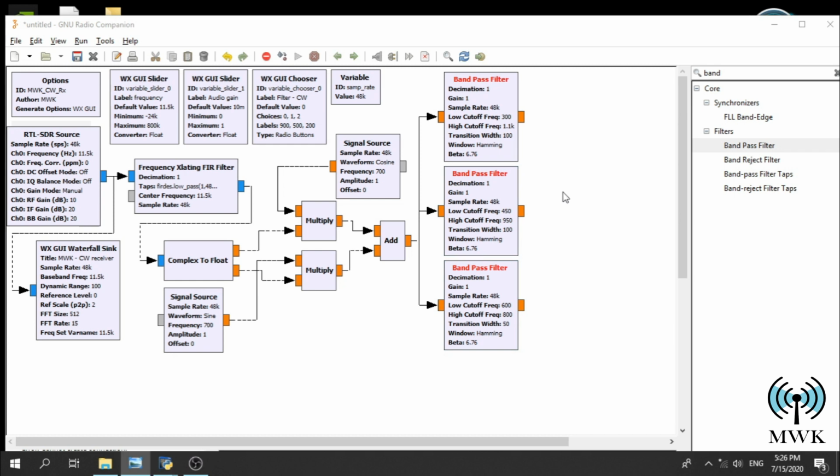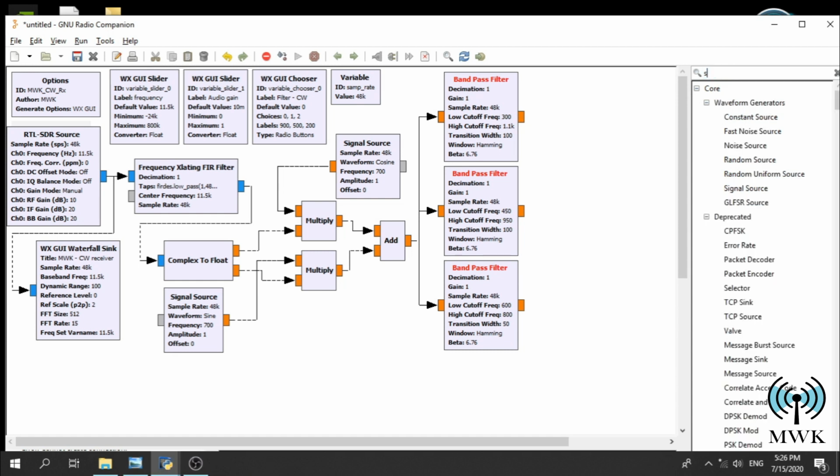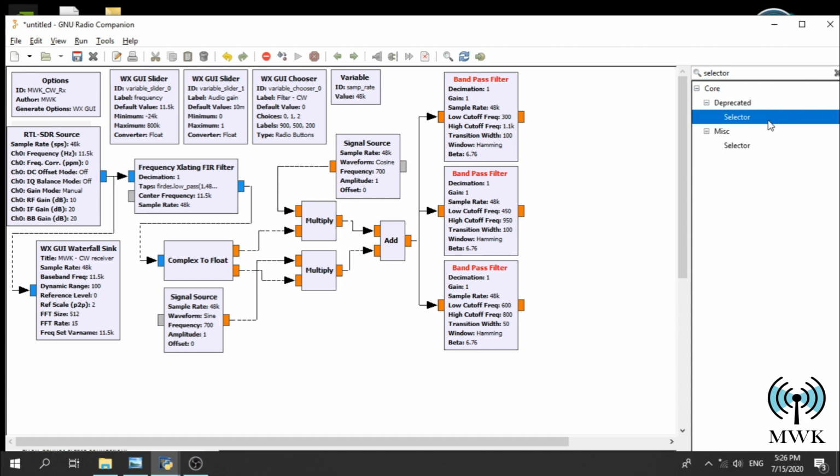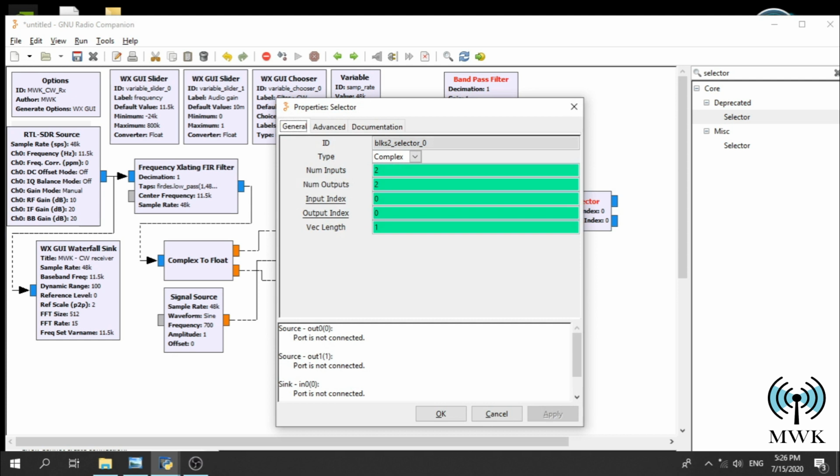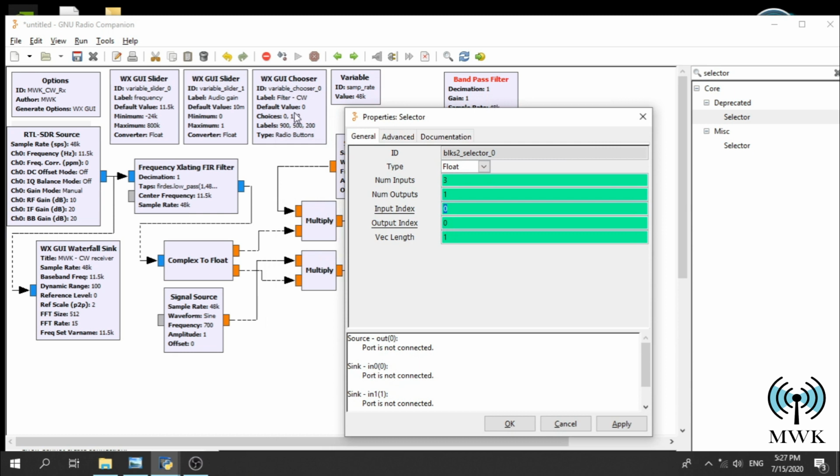Okay, now we need to bring a selector block here to pass all the band pass filters into the selector, to mix them in the selector. So let's bring a selector block. Let's put it here. Okay, here in the selector block, number of inputs, let's change it to 3 and the number of outputs, let's make it 1 and the type, let's make it float, and the input index, let's make it variable chooser 0.